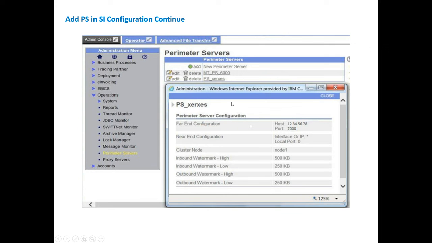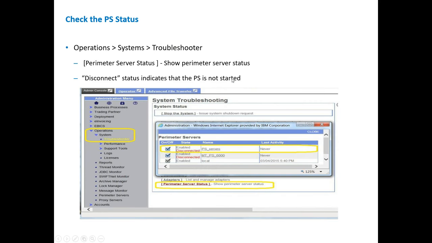Now, once you have given all this information, you can save that connection. And if you see over here, the far end configuration, this is the host, this is the IP address of the Windows machine, the port number, as I mentioned. And the rest of it is more of a default. Unless you want to fine tune it, you can go through the perimeter server documentation for any specific custom configuration that you want to do. But typically, once it is done, you would see that listing in this perimeter server dashboard, right?